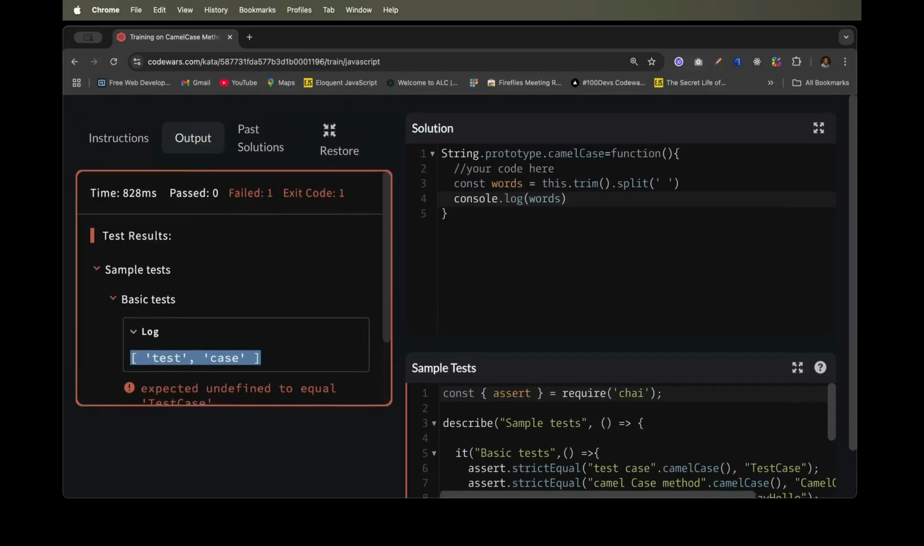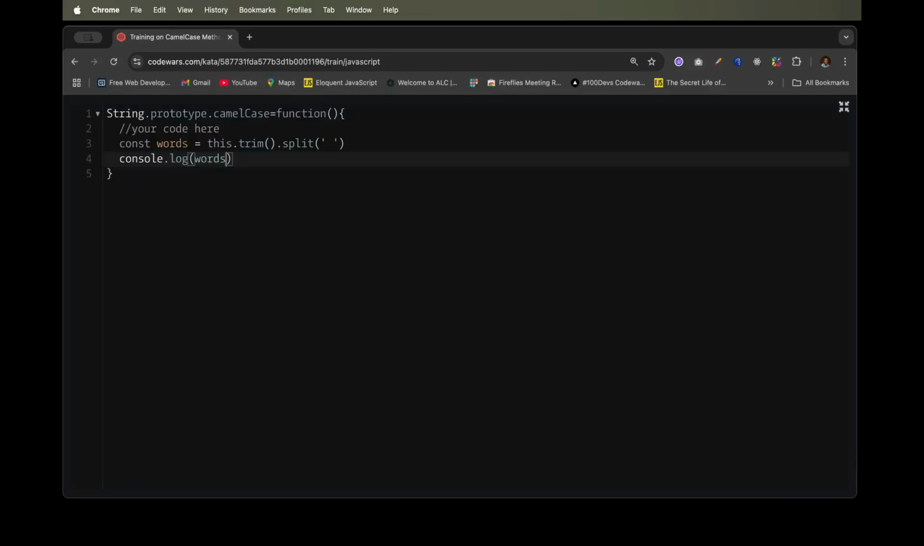So the next thing I want to do is iterate through my words array. The way to do that is I'm going to create a variable capitalizedWords. Then I'm going to map through the words array, words.map. I'm going to create an arrow function. Then for the parameters, I'm going to use word to represent the item, then index.